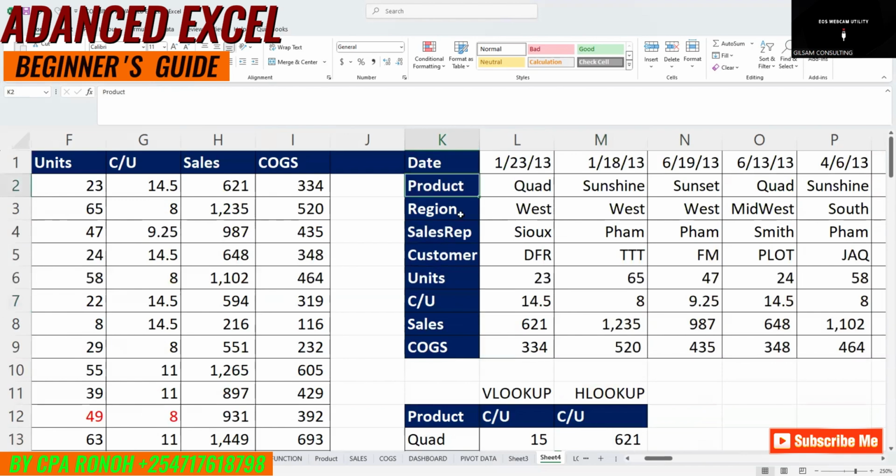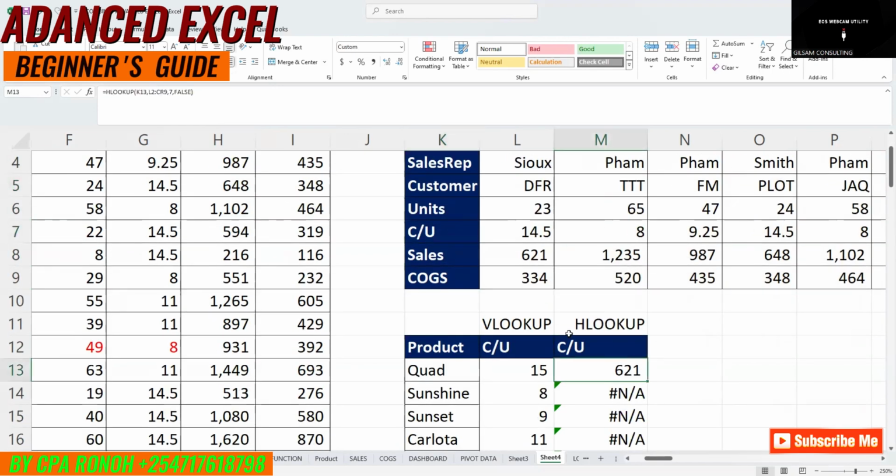So if you count from the product, it will be row 1, row 2, row 3, row 4, row 5, row 6. So I will change it here and put the row 6 here. Hit the enter so I get my 15.